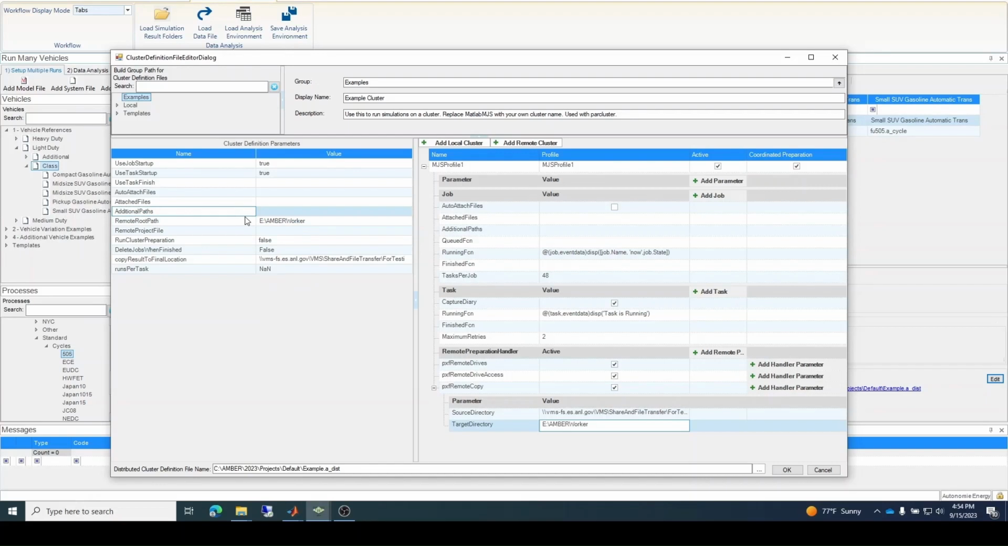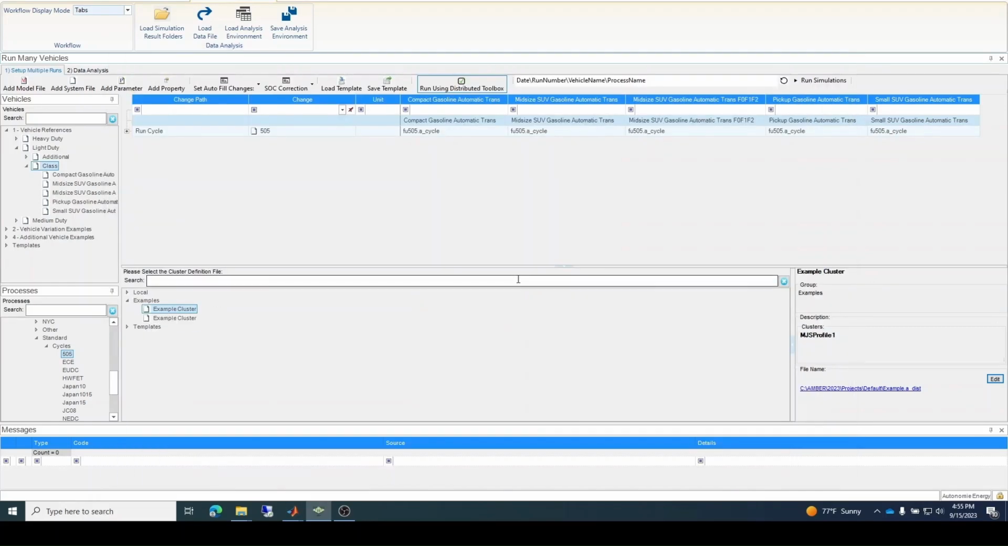Sometimes you might have multiple people using the cluster, and each one of them would have their own copy of Amber that they're running, or different versions of Amber. So it's useful to be able to set this root folder. You can go through and save these options and reuse the profile later. This is where the file is being saved. I'm saving under projects, default example, adist is the file name I'm using. We'll click OK. Just say yes.